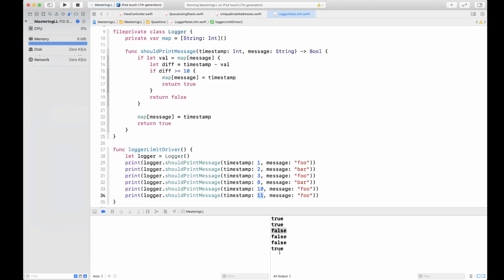Next comes 11, which is returning true because 11 minus 1, the previously stored value for foo, makes the difference 10. This is greater than or equal to 10, so we update our dictionary with the new timestamp that we're going to consider now, which is 11, and return true in this case. So that's it for this interview question and this video.